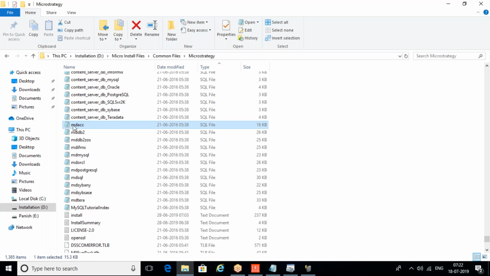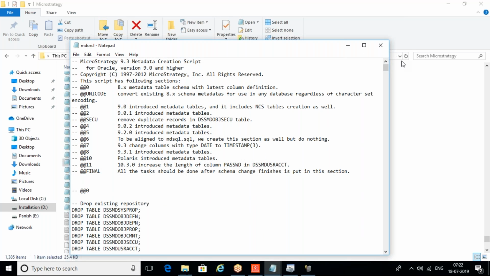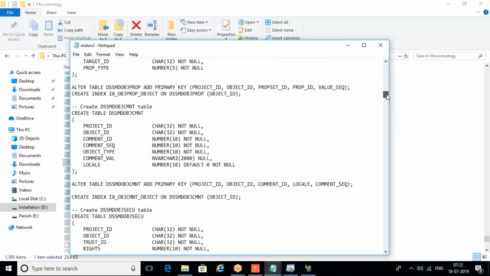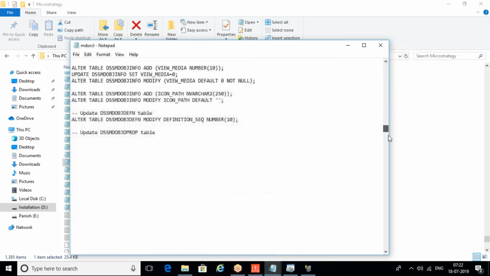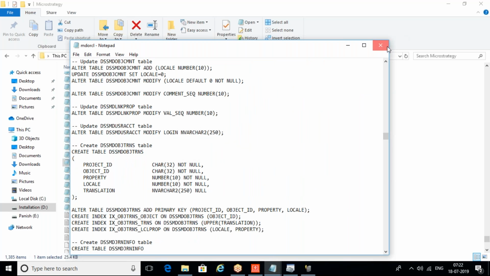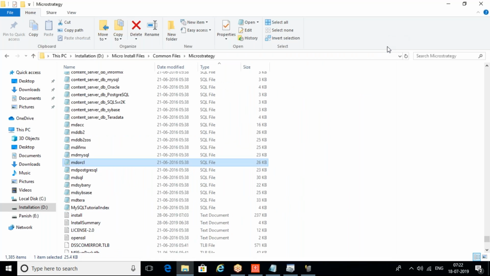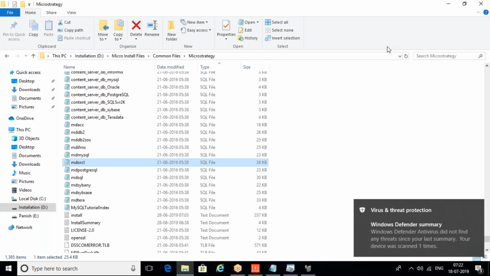Similarly, let's say you're using Oracle to configure the metadata. This file will be picked up, that is mdorcl, and even this will have the same list of tables, just with a syntax change here and there, nothing else. The number of tables, the names of tables, and the structure of tables are all going to remain the same irrespective of which database you use to have your metadata configured on top of.